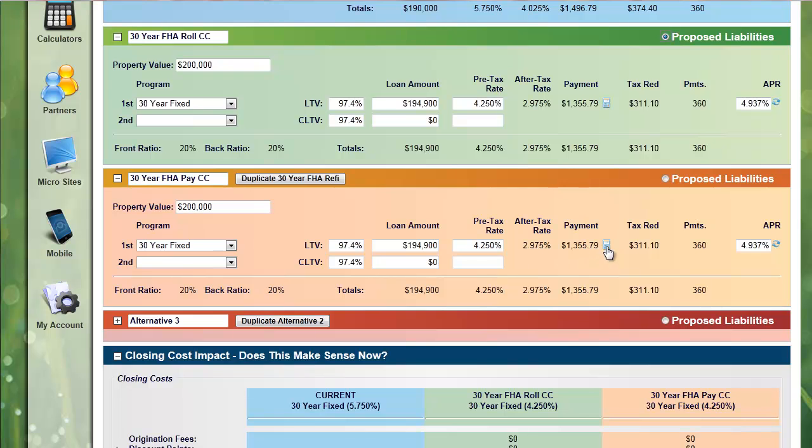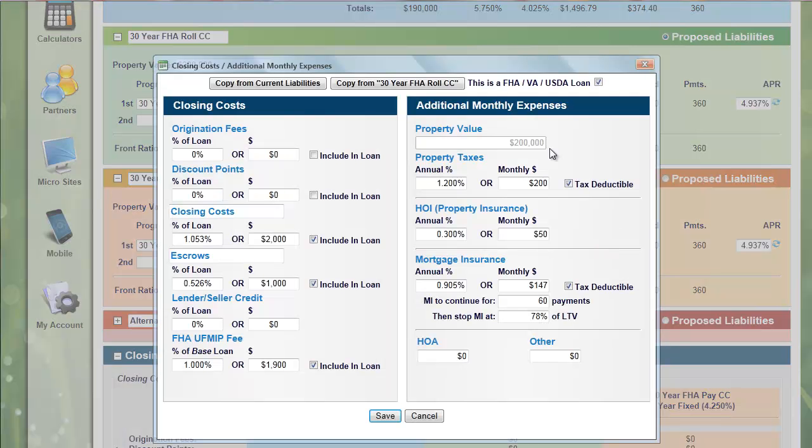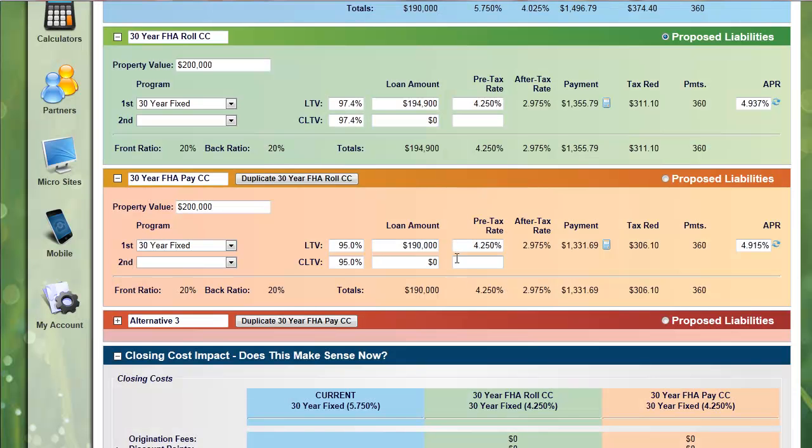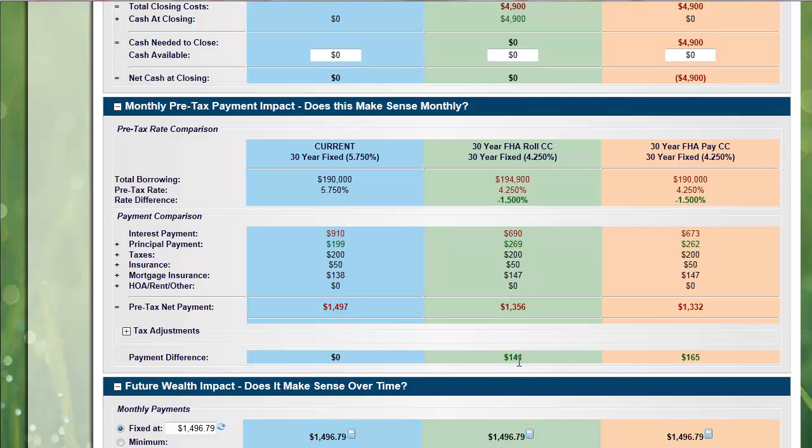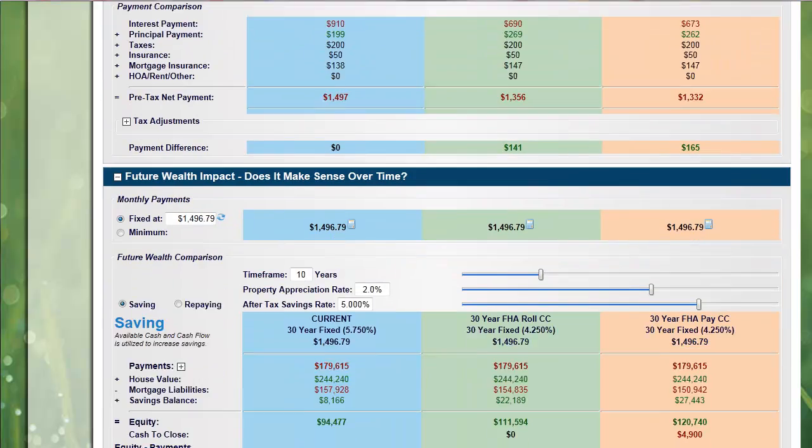So that's going to be my little thing here. And then all I'm going to do is come in here into this one. Notice everything copied down. I'm going to say I don't want to include any of these in the loan amount and click Save. My loan amount now is back to $190, and side by side I can see the difference. 30-year roll closing cost, 30-year pay. Here's my break even. I got to come up with $4,900 here. My payment's $141 versus $165.